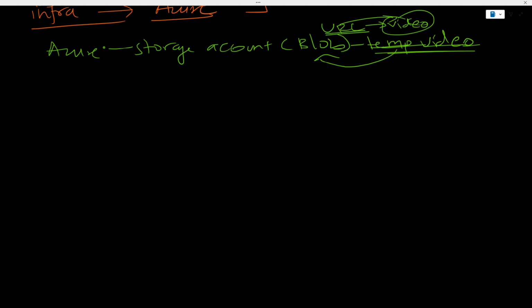You can think of this as a secure hard drive in the cloud where you can store unstructured data, and that is the blob storage account. You can store your images, your videos, your PDFs, all of your unstructured data here.